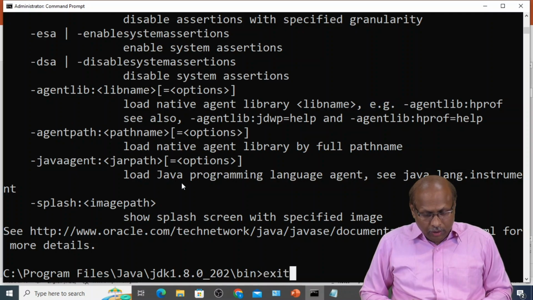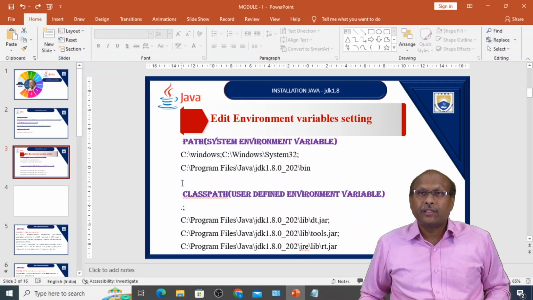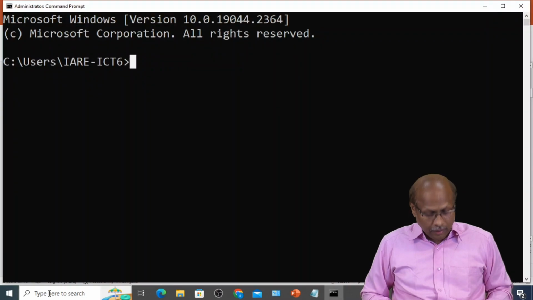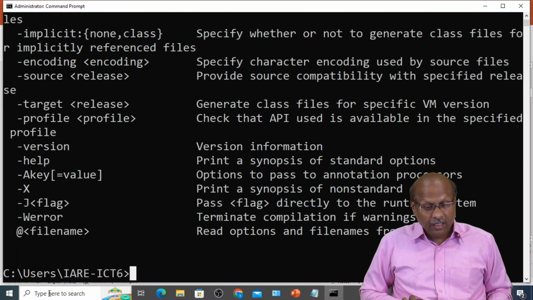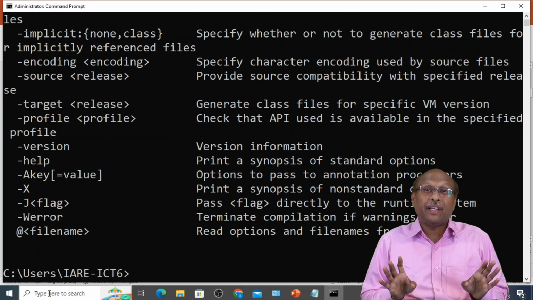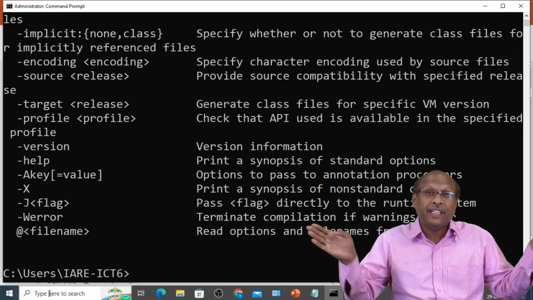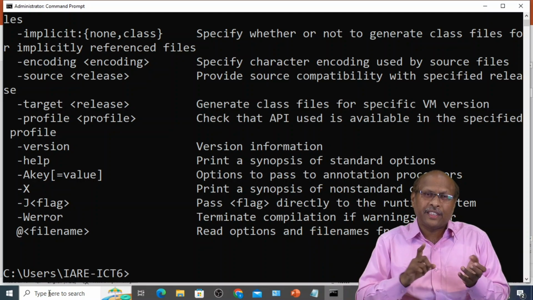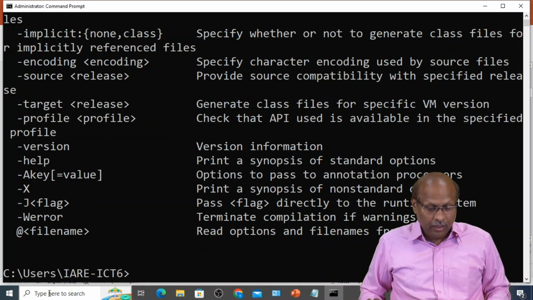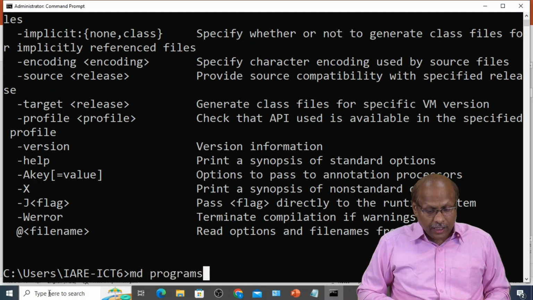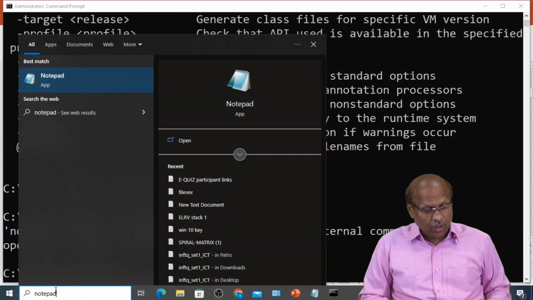Now I will come out. How to come out? Type exit. Now go to CMD. Now I will type java. Yes, from anywhere you can write, because I kept it in the environment variable. Those environment variables are used throughout the drive, meaning all C drive, D drive, F drive, everywhere you can run. Now I will create a folder. I will make a directory, MD programs. This is my folder. Notepad.